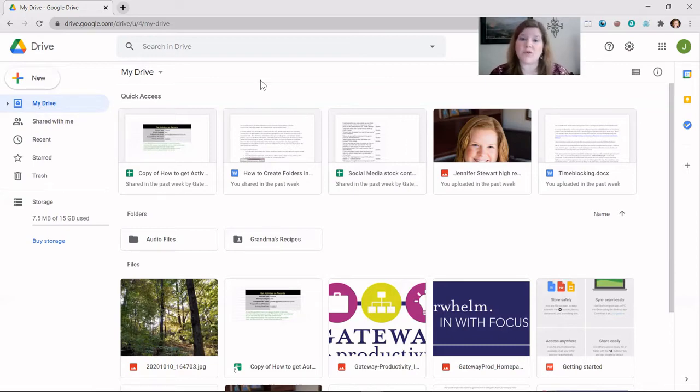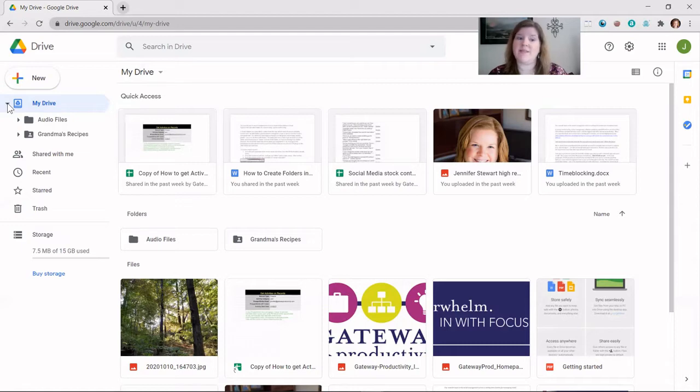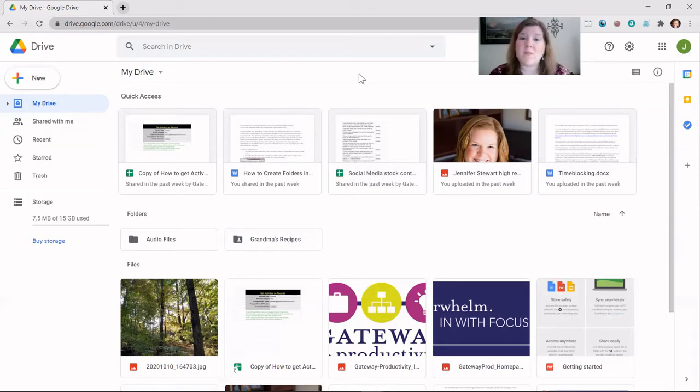If you have folders in your My Drive, you can click on the little arrow to the left of My Drive here on the left, and you can see it has the additional folders that you have inside your My Drive. This is another way to navigate your My Drive. Within the main area of My Drive, we see a few different sections. Let's talk about that. The first section is Quick Access. This is something that Google Drive automatically provides. It shows you everything that you have accessed recently.